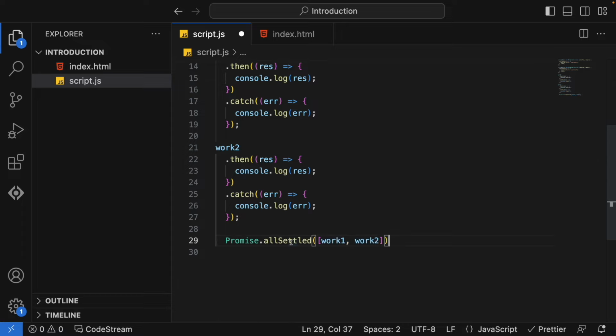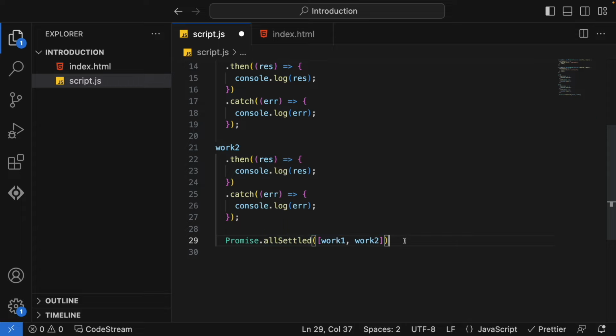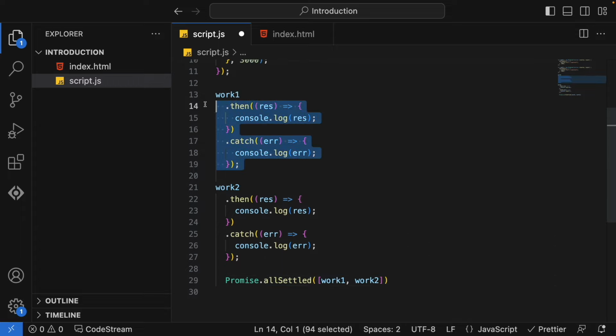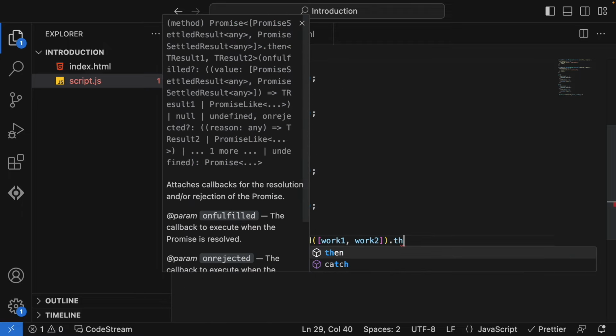And now here, if you just hover your cursor, it will also give you the new promise out of it. So right now there are 3 promises. One is the work 1 promise, second is the work 2 promise, and the third promise is the one being created over here. And now here I can just say then.